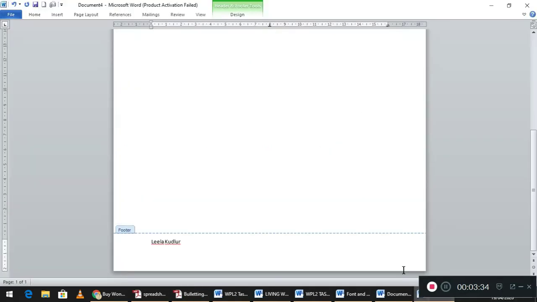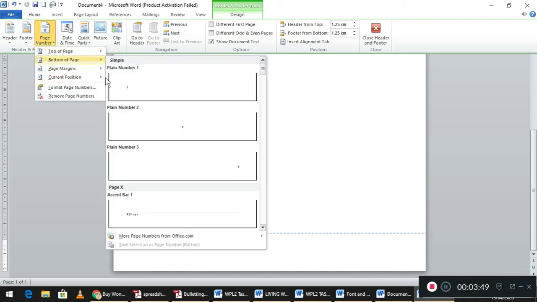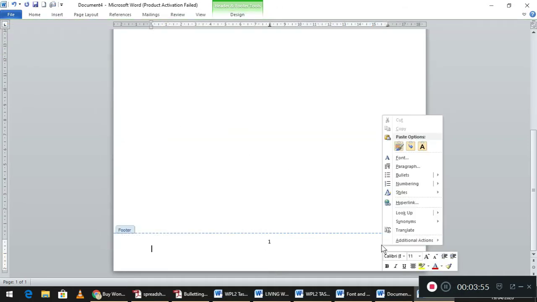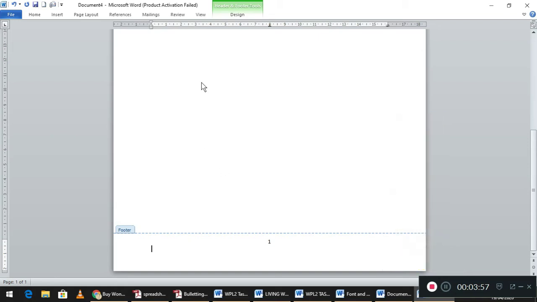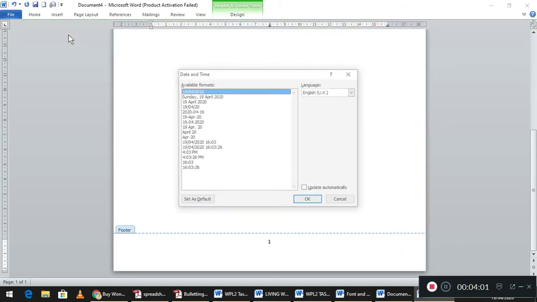Page number, you can go into, see, header and footer. This is already open. I can just click on that to get page number. You see the page number option, bottom of the page. That's where we want it, in the middle. Yes, we'll select the second option. And also the date, so I'm going to design and insert date and time.